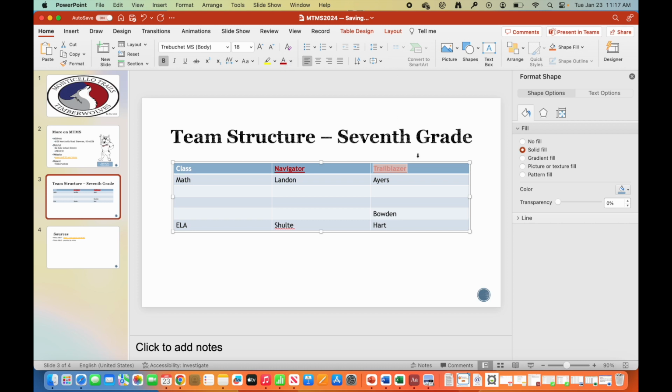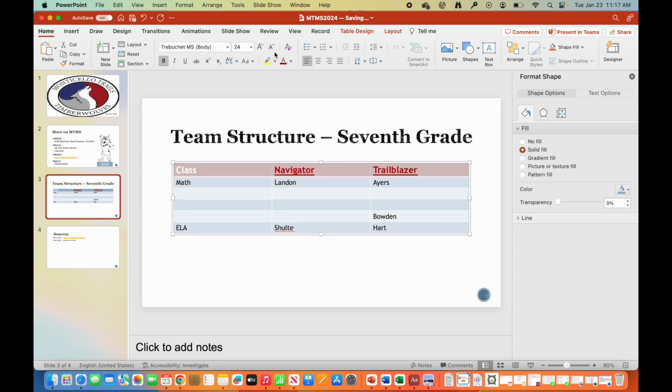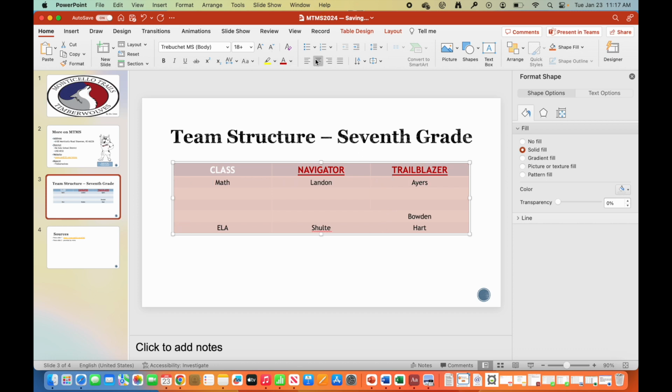Now, I want Class, Navigator, and Trailblazer to stand out a little bit more, so I'm gonna select those three. Another way I can do that is by hovering my mouse out to the left of the table, get that thick black arrow that points to the right, and I'm gonna grow my font a little bit. I'm also gonna change its case right here to all uppercase, and I'm gonna center these. Actually, I'm gonna center my entire table, so I can use these here and just hit center. And now they're all centered there. Okay, so that's kind of how we add a hyperlink.